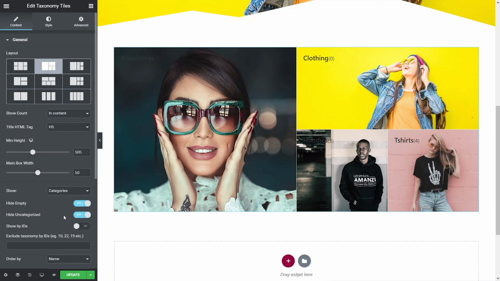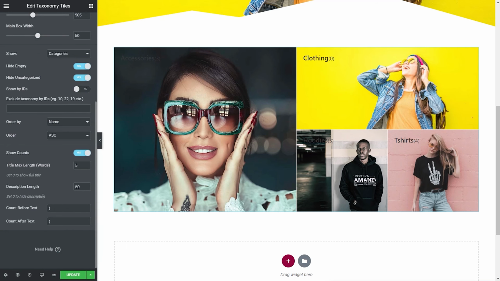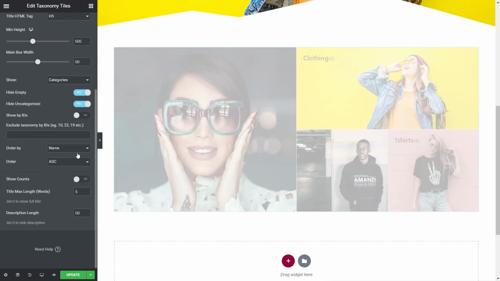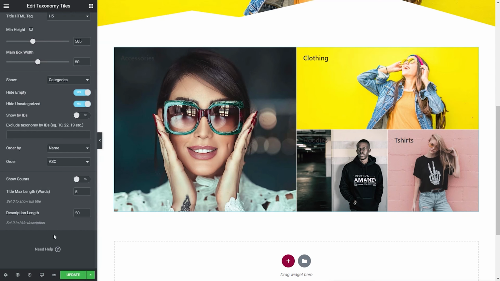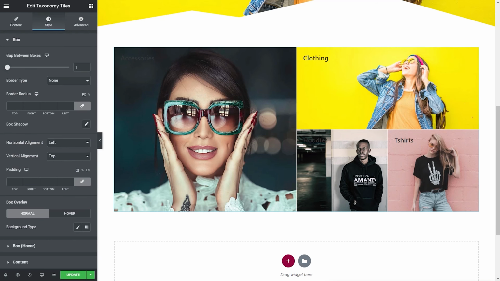We're going to say hide uncategorized, and you can see we've got show by ID. So if I wanted to exclude specific taxonomies or specific tags and so on, I could do that inside here. I'm going to leave it as it is for now, just so it's quick and easy, but you can obviously get stuck into this and have a play about yourself. We're going to disable the count because I don't want to see that on there. And then you can see we can adjust things like the title max width, description length, and so on if we're using those.